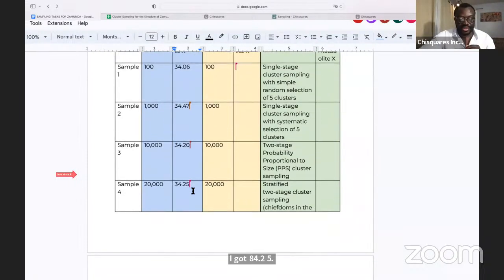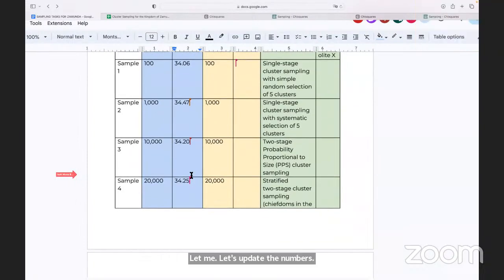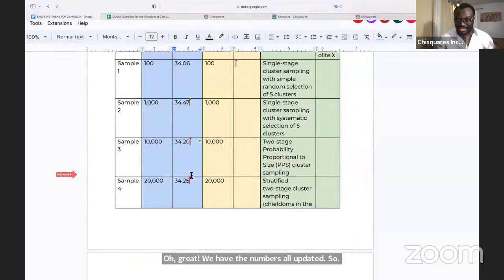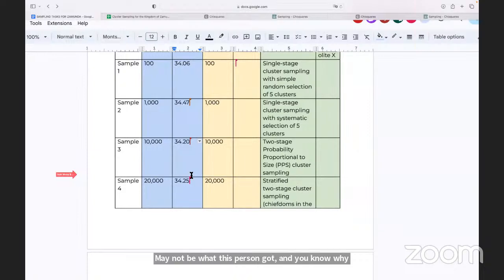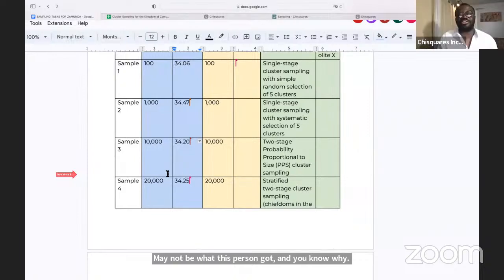Now your number may not be what this person got. And do you know why? Unique ID might be different. No. So what did you get for 20,000 from your own calculation?